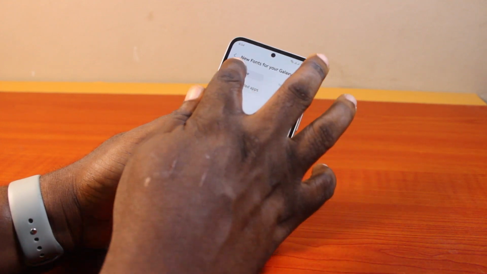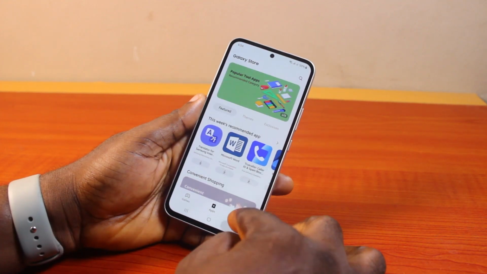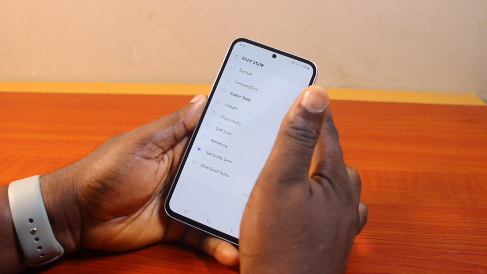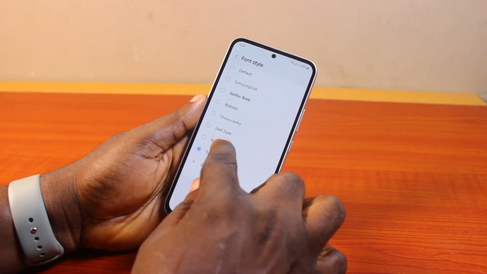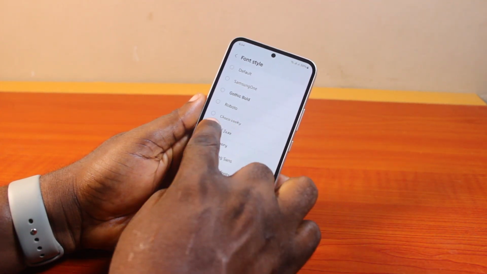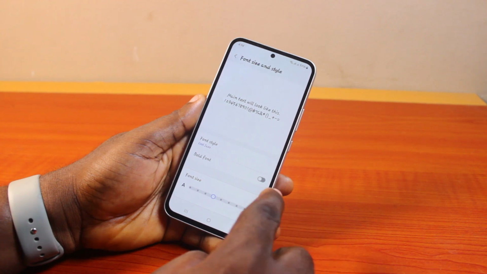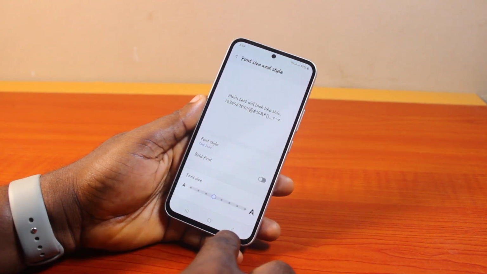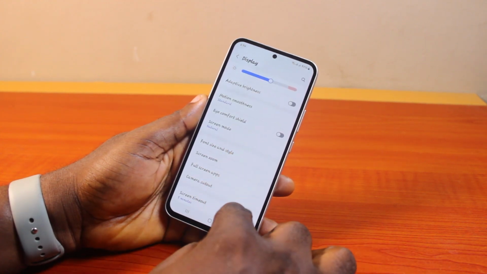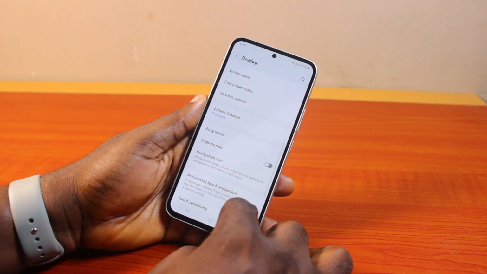So in this case, I already have some fonts downloaded here. On my page, I just need to select the font I want to use. So let's say I want to use the Cool Jazz font. So just go ahead and select the font. Now once you've selected the font, this is what you're going to have. Now I can just hit the back button and then you should see your Samsung phone font change to this. You see that?